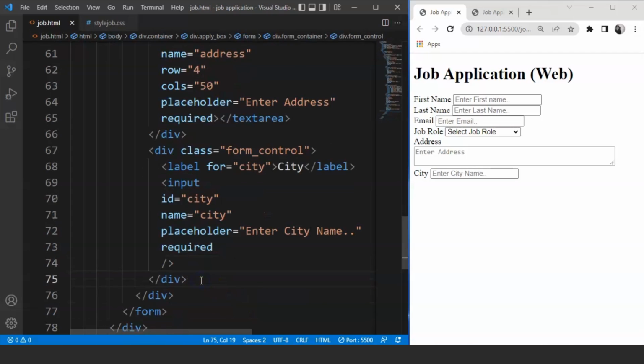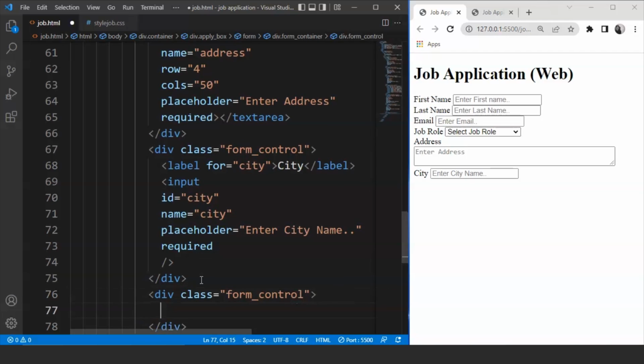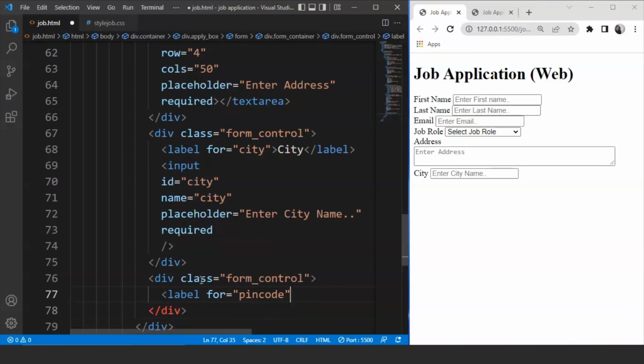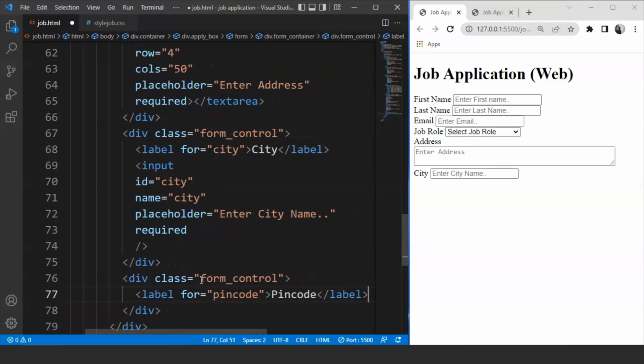So let's move ahead, and we are going to create another text box for pin code. Fine. So we'll write here div class. We are going to use the same class. Class is a form control. Fine. Now inside this div tag, we are going to use the label tag again. Label is for pin code, and we have to write here pin code again. We are done with the label.